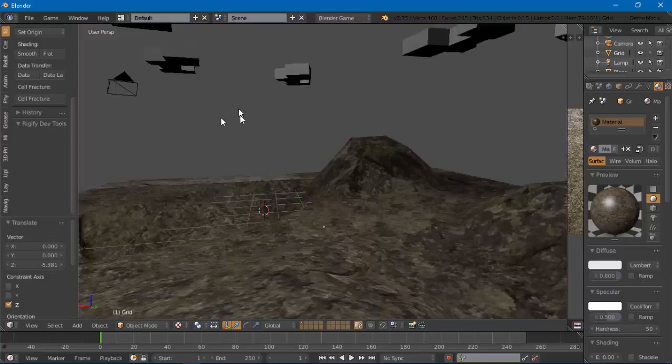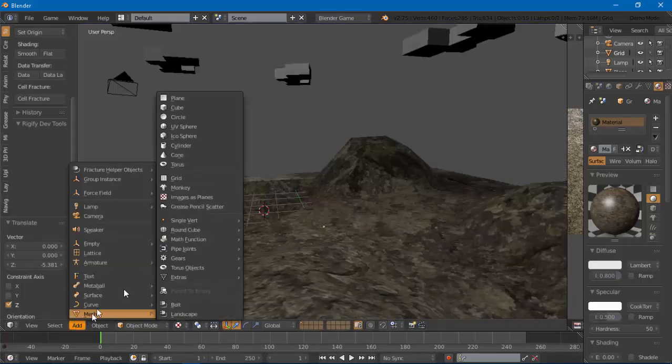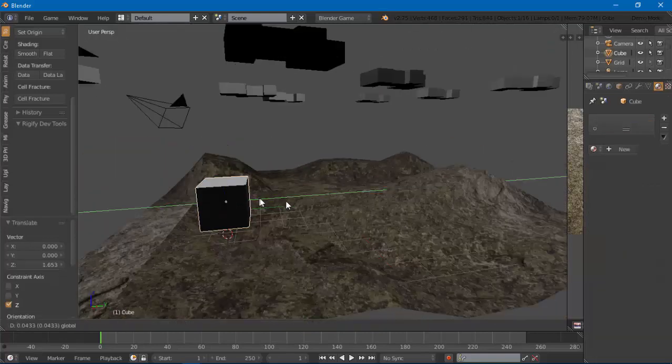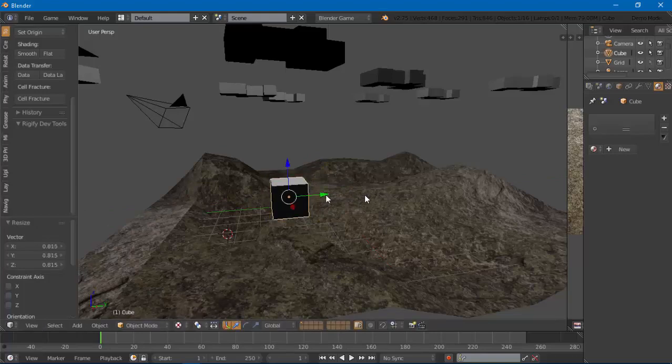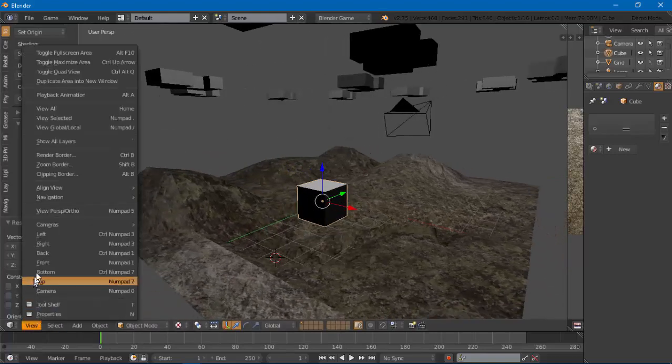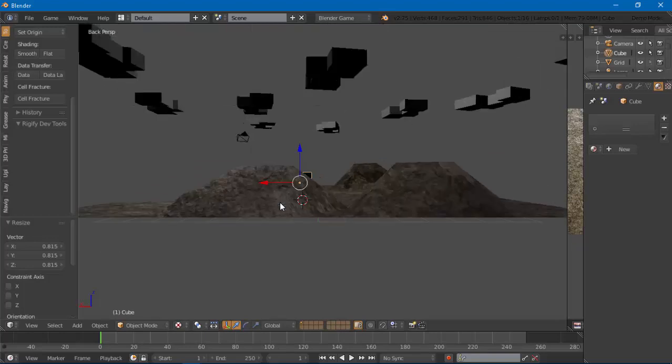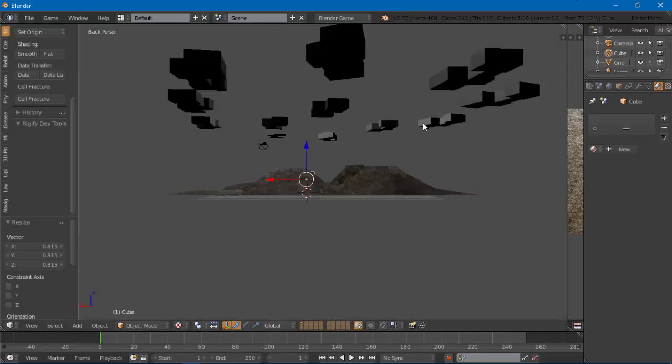Now, we create our character. I'm going to use a simple cube for this. We're going to add our cube, and we're going to set our camera onto it. So the way we're going to do that is we're going to go to back. Alright, we'll use this perspective and just set your camera, and it just likes to glitch out.